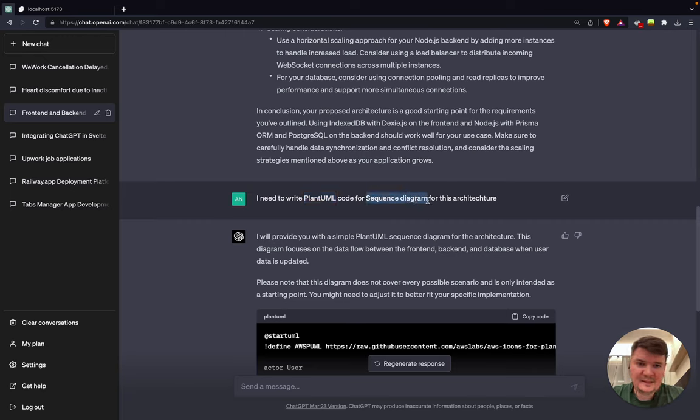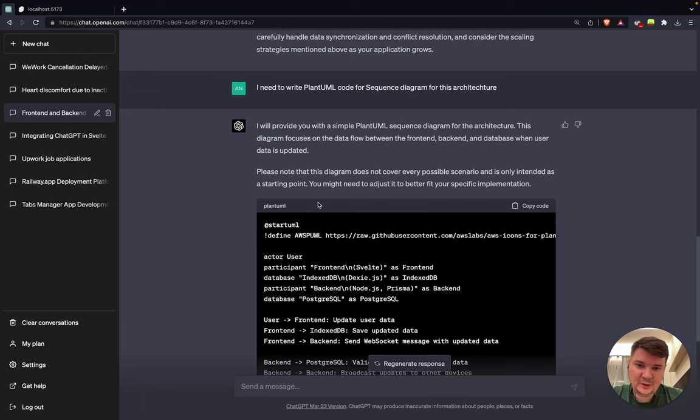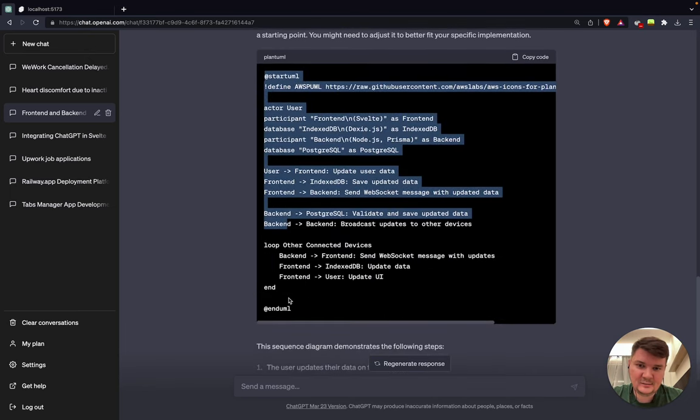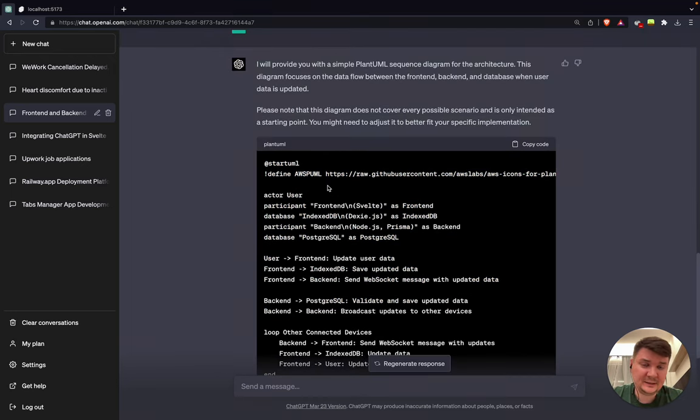A sequence diagram is basically a diagram, I'll show you in a second, that shows you what sequence of actions happens when, for example, a user does a request. It goes from front-end to back-end and back and so on. And PlantUML code is a way to represent such a diagram as code. So diagram as code, very popular now. And it actually does. It gives back this nice code. I don't know PlantUML, but I just heard that this is a way to represent diagrams as code.